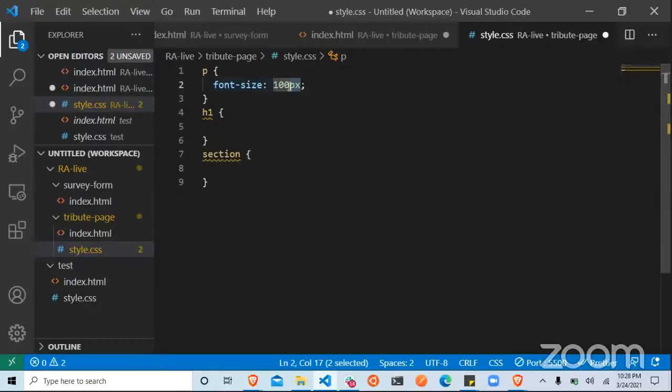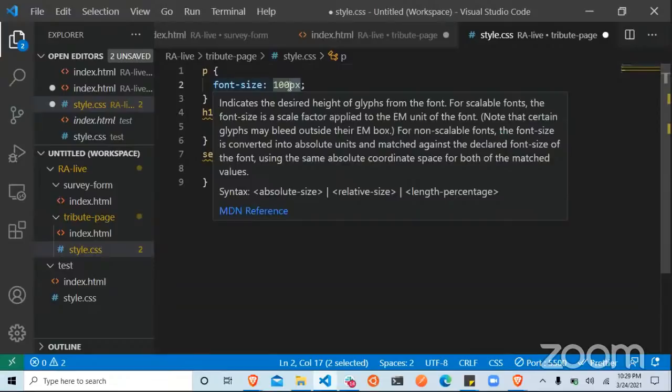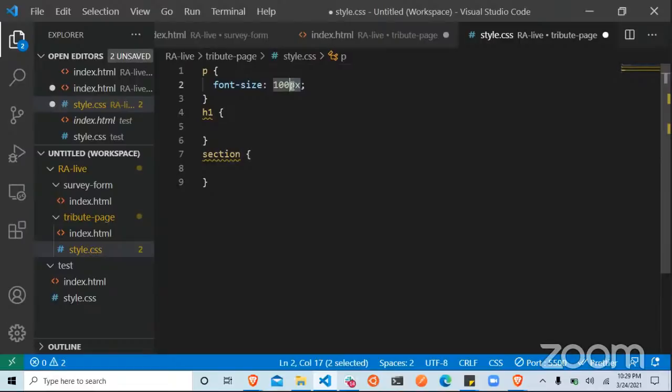Pixel is a unit of length in CSS, like you would have centimeters, inches, foot, yard, all of those. This is what you have in CSS. It's one of many, it's not the only one, but it's the most common one, and it's the one that we will start with. As we progress, we'll get into other units as we go along.